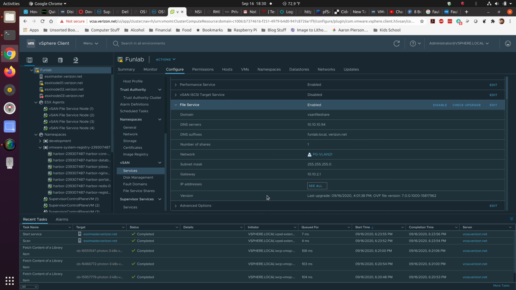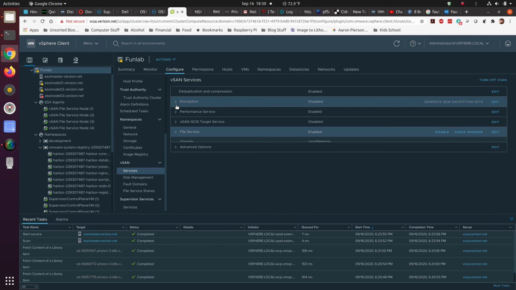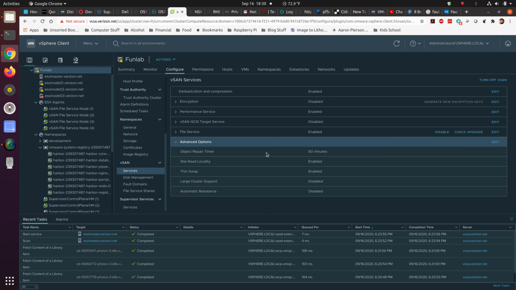And it does have a tie-in to the VMware Lifecycle Management so that when you download all of your patches, you can go ahead and upgrade the version, and it's already been verified that it'll be compliant. So there's a lot of checks in the background about how to upgrade and make sure that you're on the right path. For the advanced options, these are a lot of the deep dive stuff. If you're digging into things like thin swap and large cluster support and stuff like that, it may be time to consider taking a class.